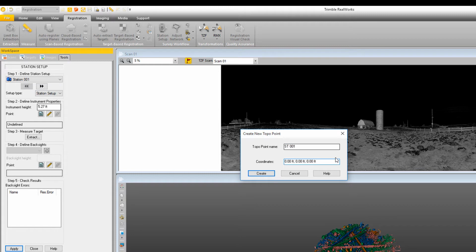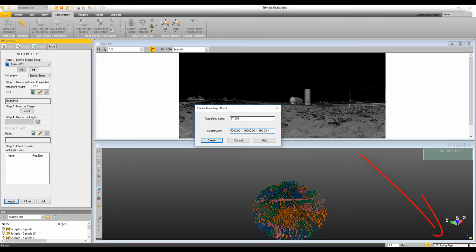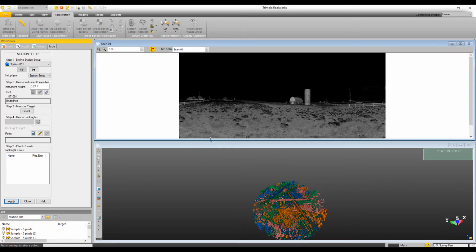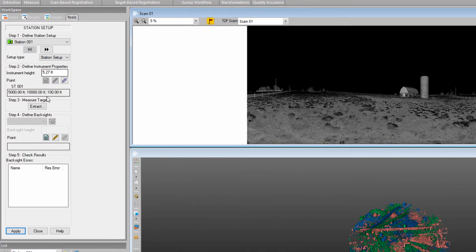My coordinate, I'm going to use 5,000, 10,000, and 100. Now you notice that these are in US survey feet. You can see it down here in my units. Now if I wanted to change those to meters, I could just click down in that lower right hand corner and bring up my units preferences. So I'm just going to click create now. So now there is a topo or a control point called ST001, and it has the coordinates of 5,000, 10,000, 100.